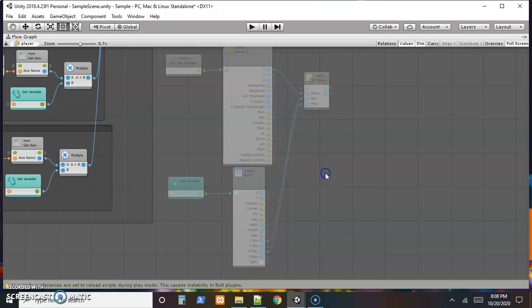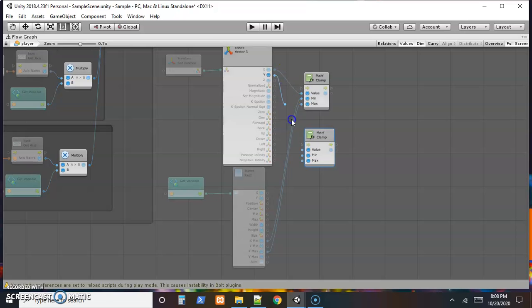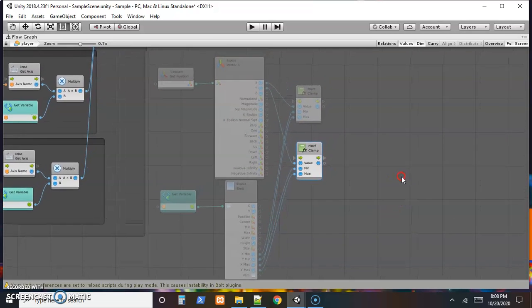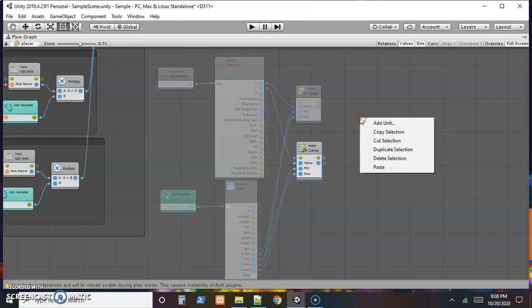Then we can do the same thing for the Y. I already searched for that, so I'm just going to push Control C to copy it, then Control V to paste it. And we're going to clamp the Y value somewhere between our Y minimum and our Y maximum. So that will restrict those numbers. And once we have that, we'll create a new vector 2.